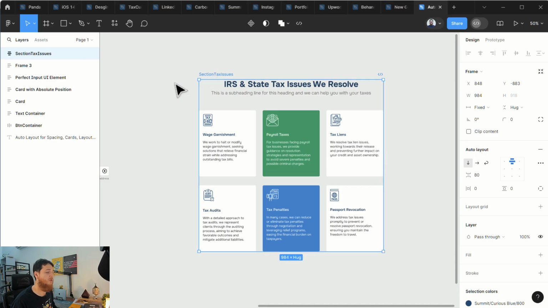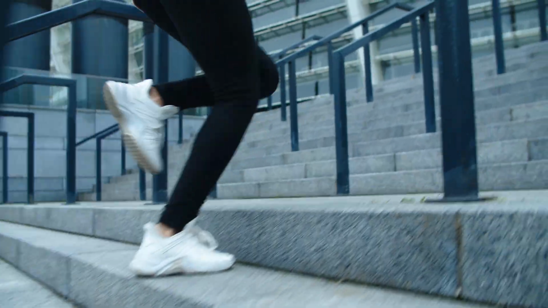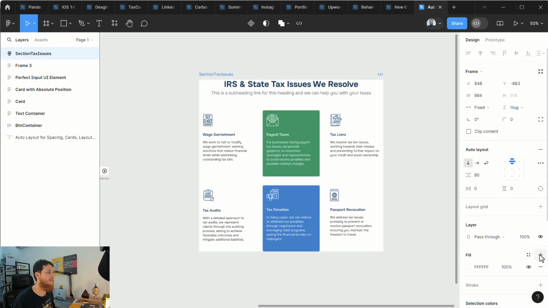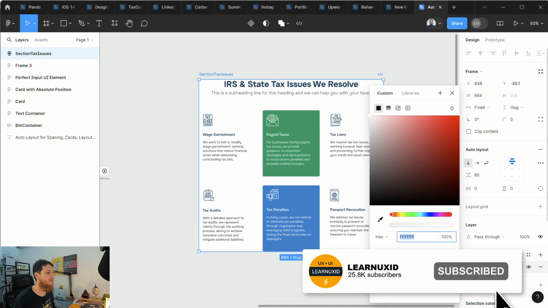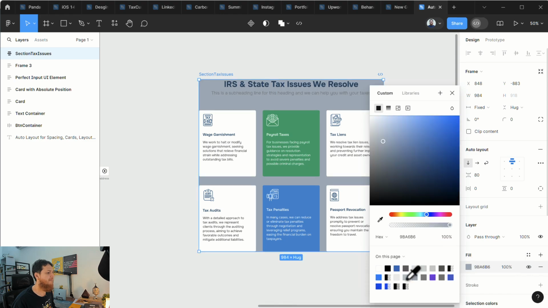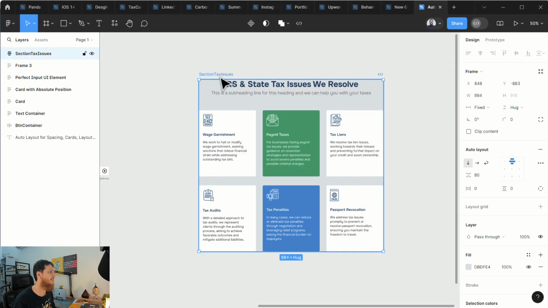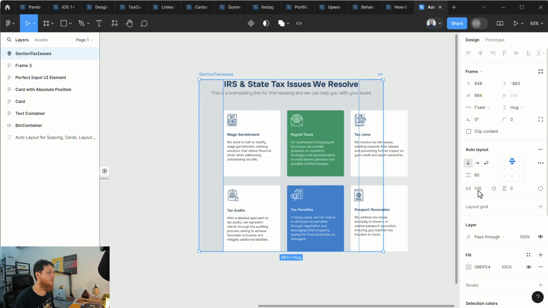Now if you want to go a few steps ahead, you can have a fill color. I think we had something like this, or this, yes, this one. So we have a fill color now, but what is happening is we don't have any padding or spacing around it. So what I'm going to do is have a padding of like 130 on both sides.